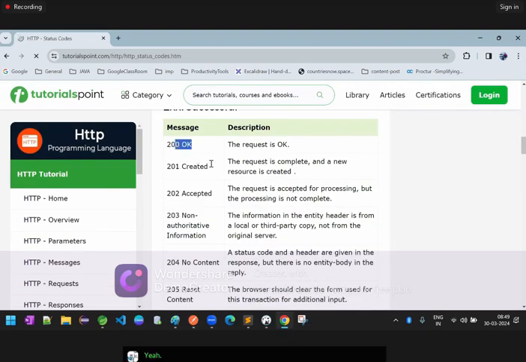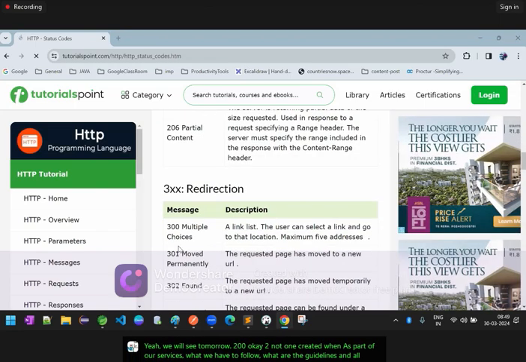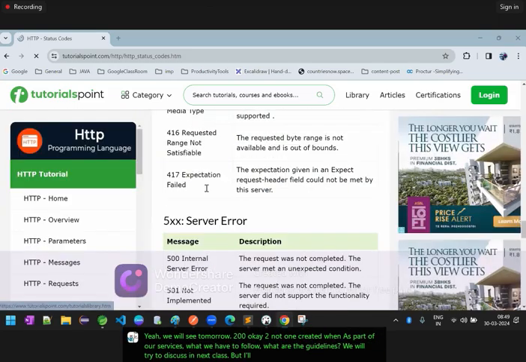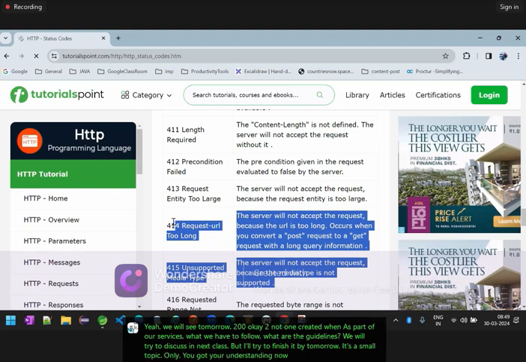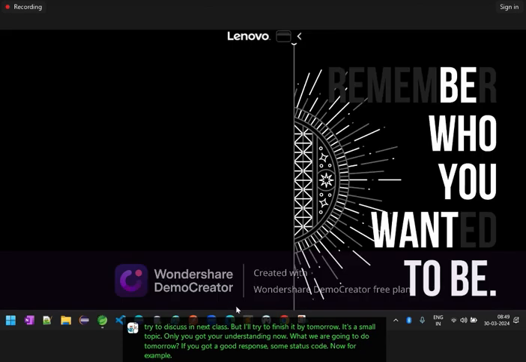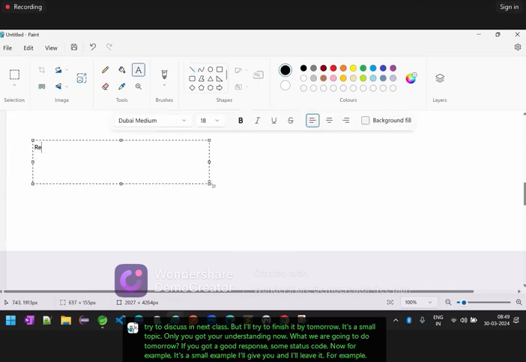Yeah, we will see tomorrow. 200 okay, 201 created. As part of REST services, what we have to follow, what the guidelines are, we will discuss in the next class. I'll try to finish it by tomorrow. It's a small topic only. You got your understanding of what we are going to do tomorrow. If you got a good response, some status code. Now, a small example I'll give you and I'll leave it. For example, assume a requirement is like this.